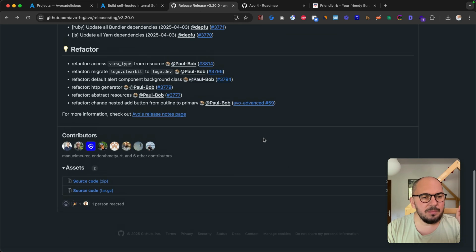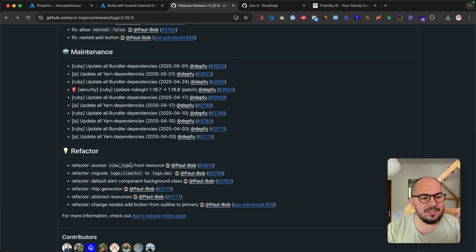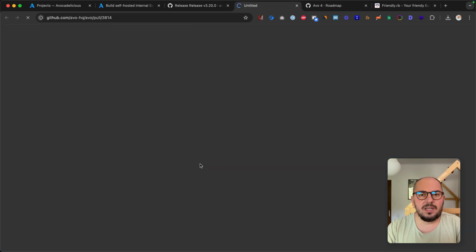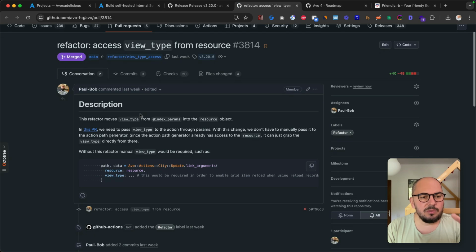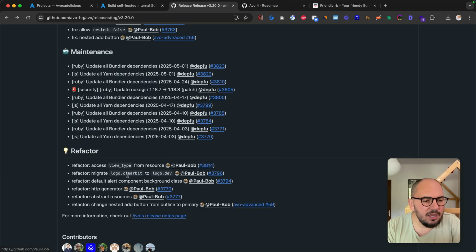Let's take it bottom up from the refactors. Access the view type from the resource. This is a tiny refactor where we move the view type from the index params to something else, so you can basically use it inside an action link builder if you want to do that.